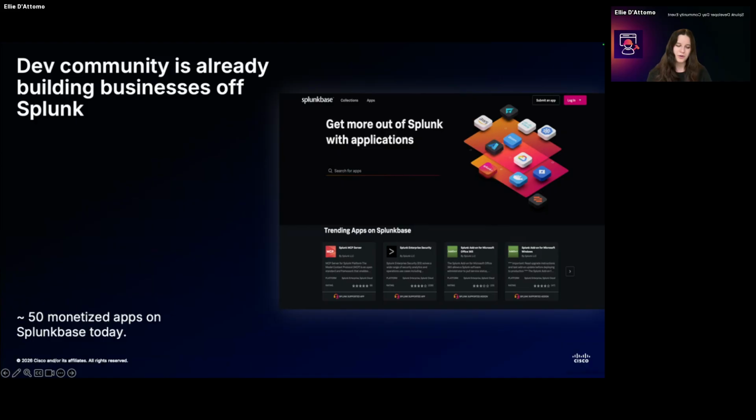So from now and through this presentation, when I talk about these monetized apps, I'm generally not talking about a TA or a visualization that you might find on Splunkbase. We're more looking at these premium turnkey solutions that a customer might be willing to pay for.